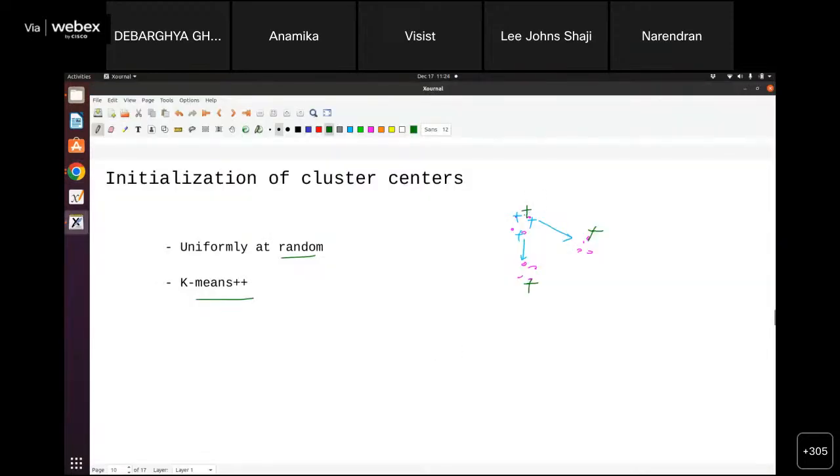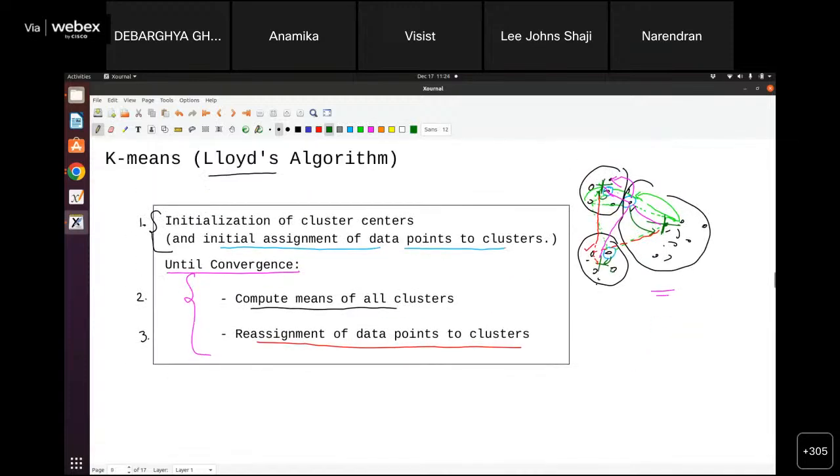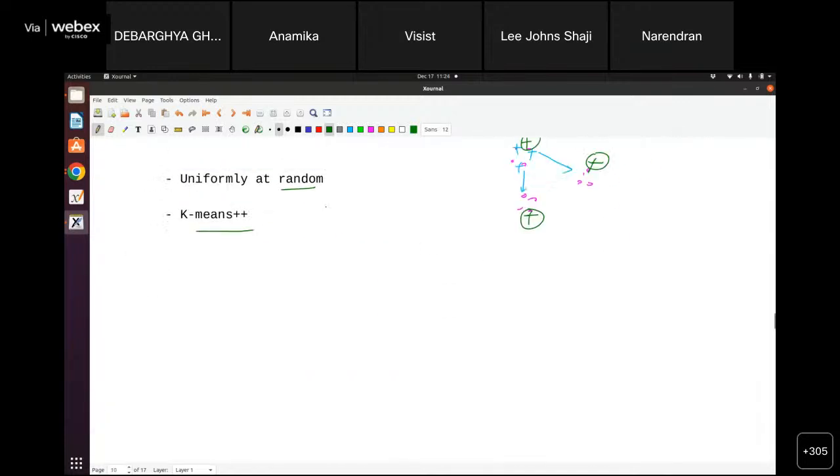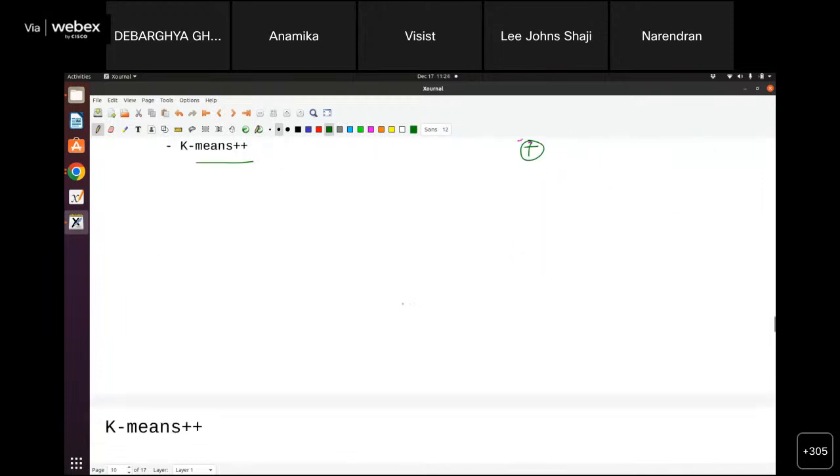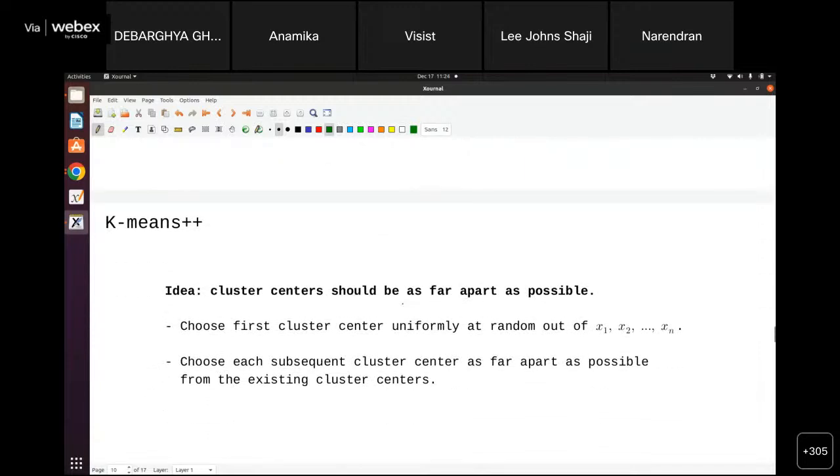So k-means plus plus uses an intelligent strategy to initialize the cluster centers. That's all. Everything else remains the same. Whatever sequence of steps we discussed, everything is the same. It's just that instead of random, the first step will change. Everything else will remain the same. So only initialization will be affected in k-means plus plus. Now I'll again tell you briefly about this k-means plus plus strategy to initialize the cluster centers.